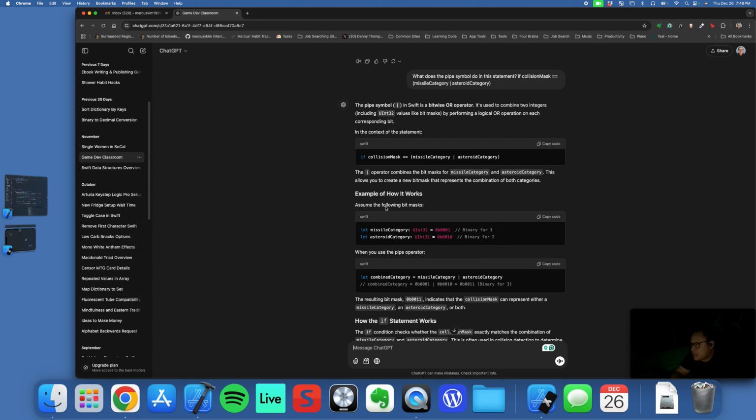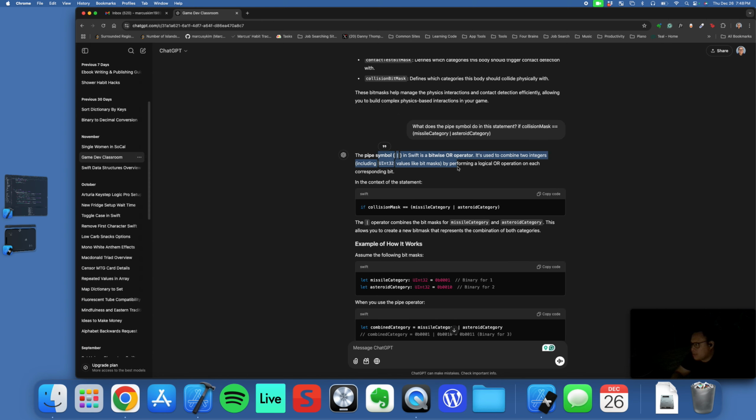So ChatGPT says the pipe symbol in Swift is a bitwise OR operator. It is used to combine two integers, including UInt values like bitmasks, by performing a logical OR operation on each corresponding bit. In the context of this statement, the pipe operator combines the bit masks for the missile category and the asteroid category. This allows you to create a new bit mask that represents a combination of both categories. Okay, so it just combines two different UInts.